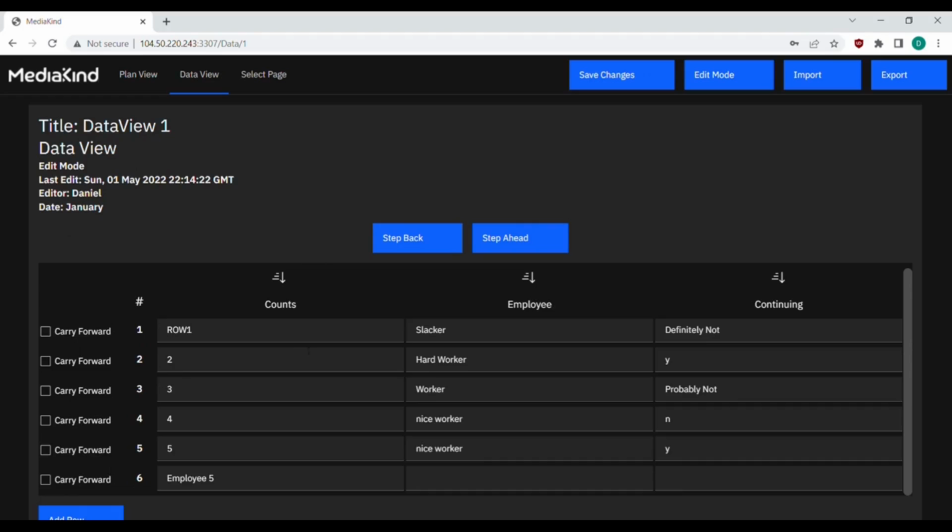The data view has simple tabular data, which is very similar to an Excel file. You have the ability to edit different cells and have that change immediately committed. So I'll change this, save changes. It'll stay changed. Step back and step ahead are for changing the different dates within a plan.